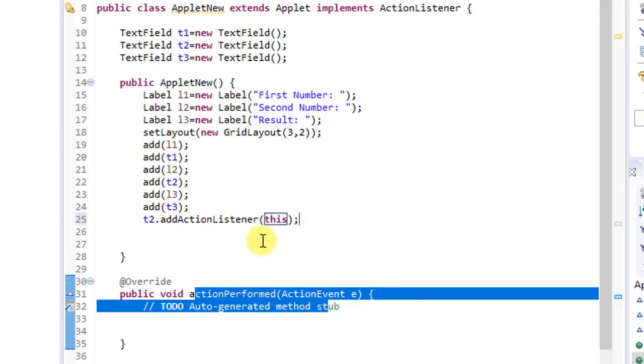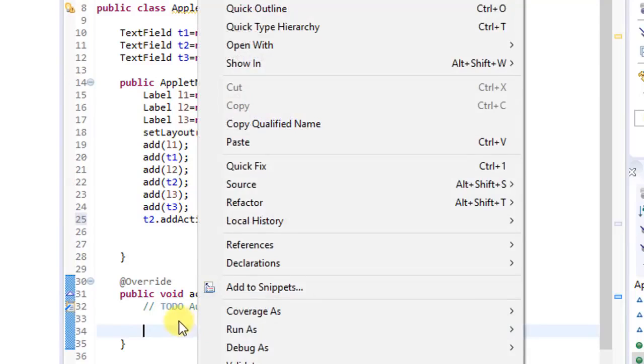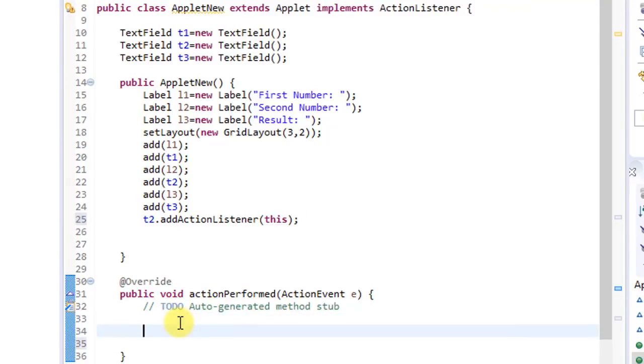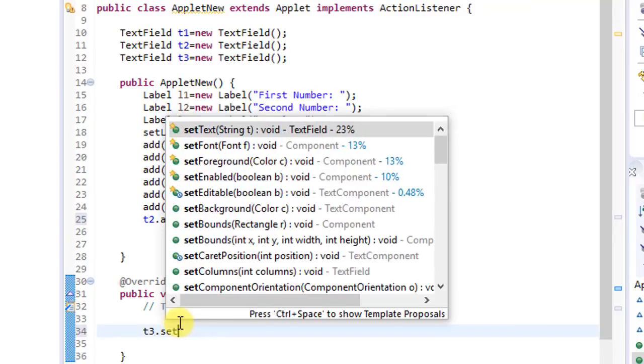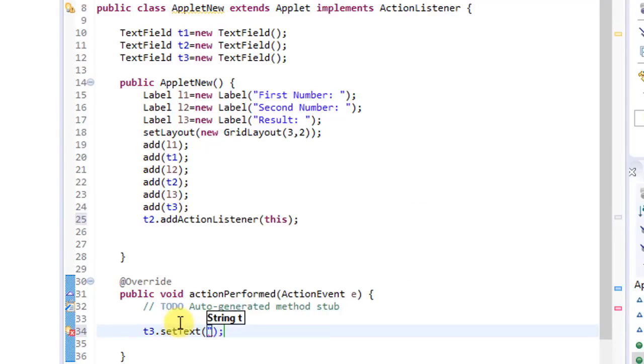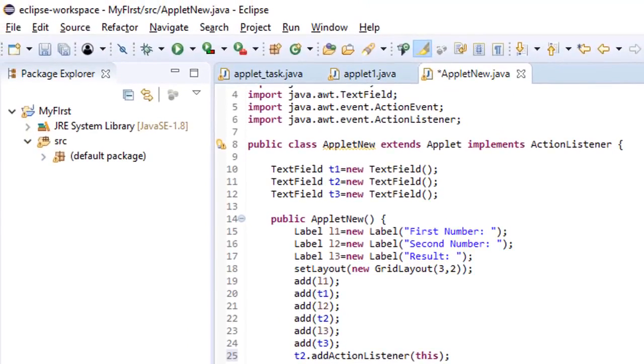All right. So we will see what happens if in the actionPerformed we give t3.setText("hello"). All right. So we will run this and see what happens.